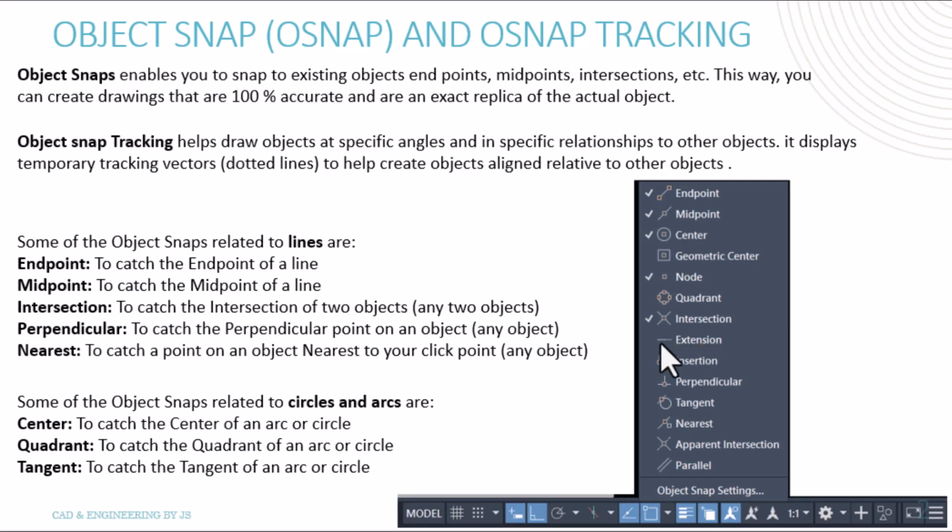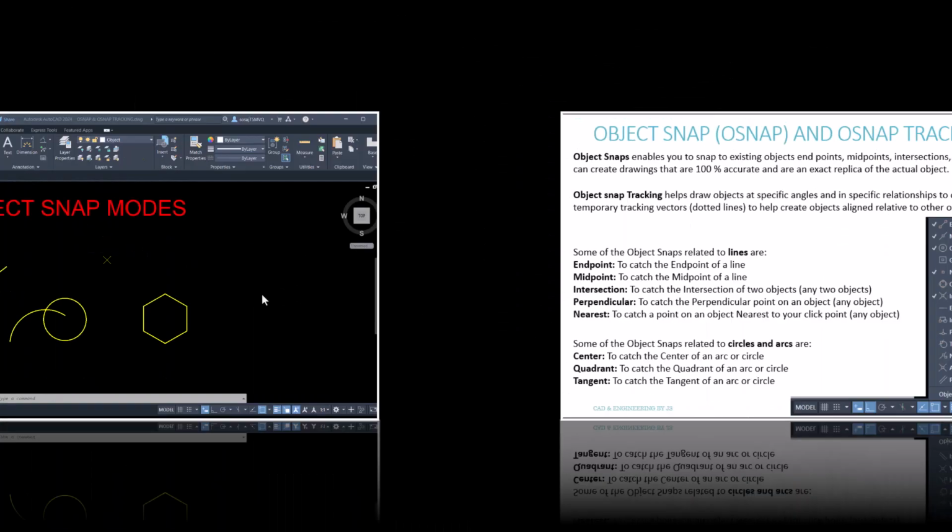Now let's open AutoCAD and review these options in more detail. We're also going to review the object snap tracking, which helps us to track endpoints and midpoints, and establish relationships between the objects that we are drawing. You will see that when you track objects, they will display dotted lines, which are tracking vectors that will help us align one object in reference to the other one.